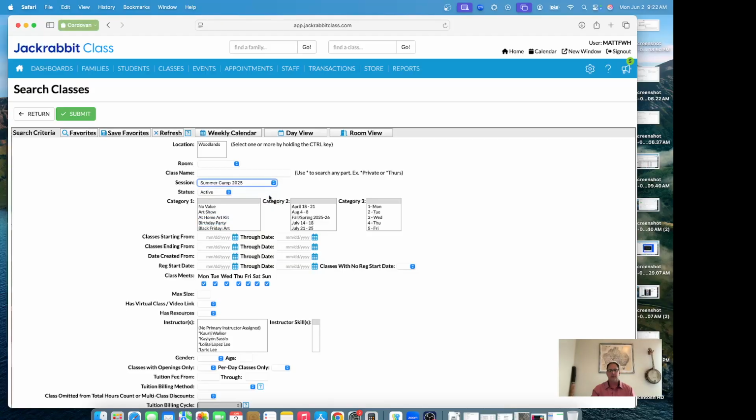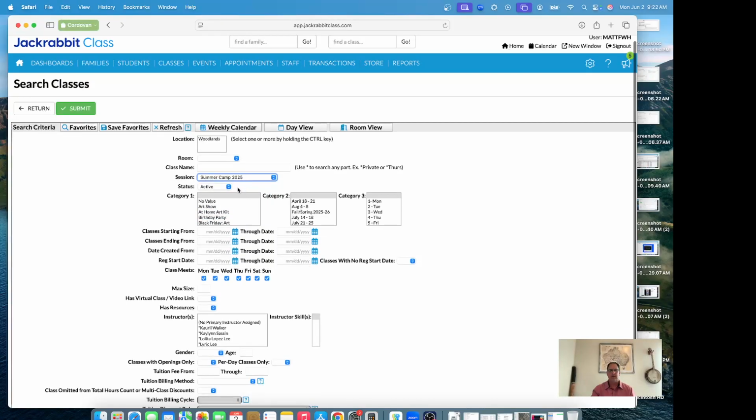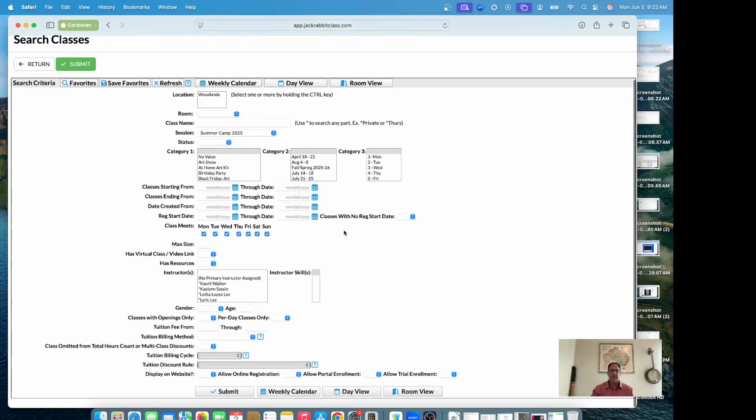The last thing we're going to do on this sheet is click on the active button and change it to a blank, so that it goes away. That's going to enable all of these items to come through. It will capture both the active and the archive, which we really need to have. Once we've got that, we're going to go down and click submit.